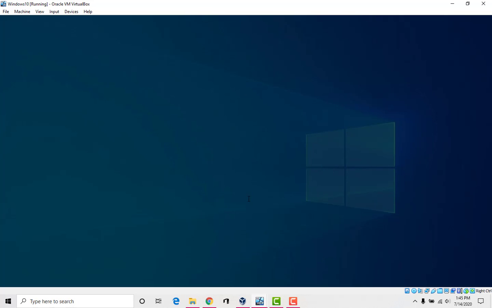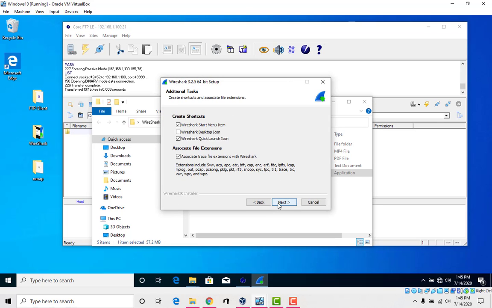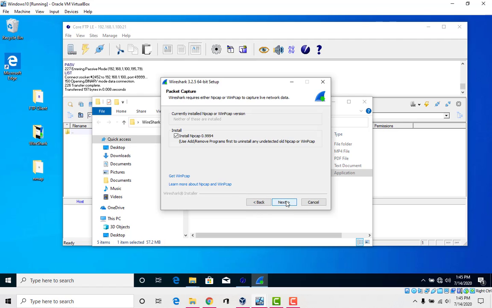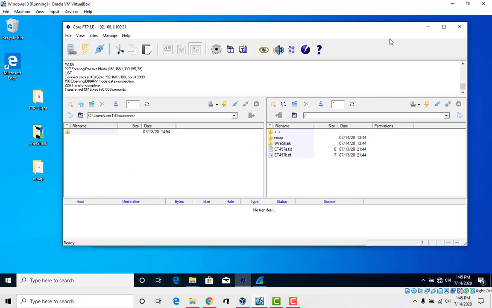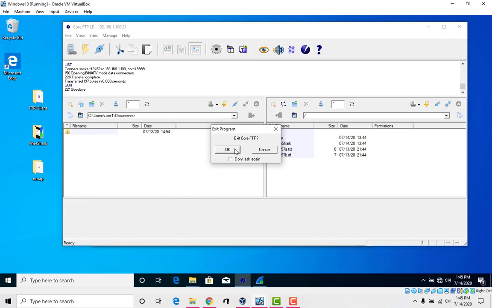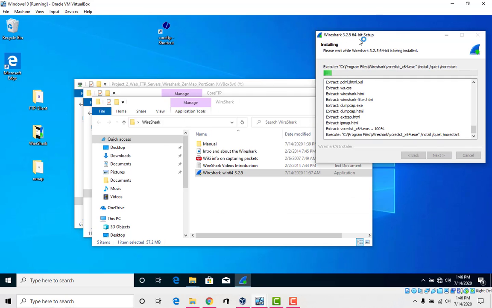CSULB 1949, and Wireshark desktop icon. Install Npcap, yeah. Install USBPcap, no, we don't need that. While that installs, I'll leave the FTP. We'll go back to it. Exit, okay, so that's going to install. In the meantime, I'll show you how to add the user.